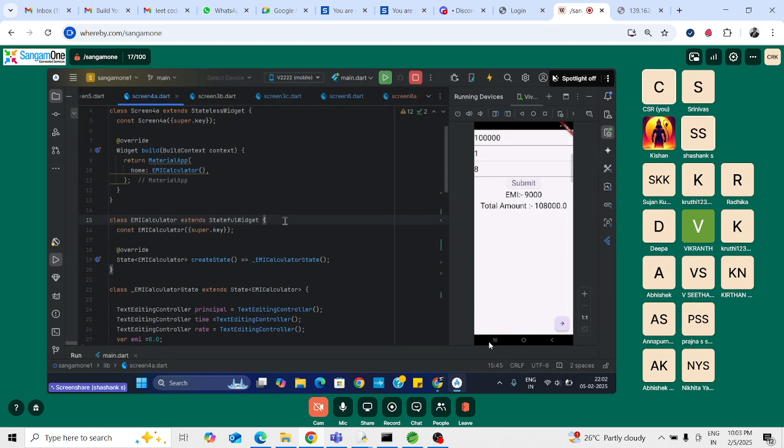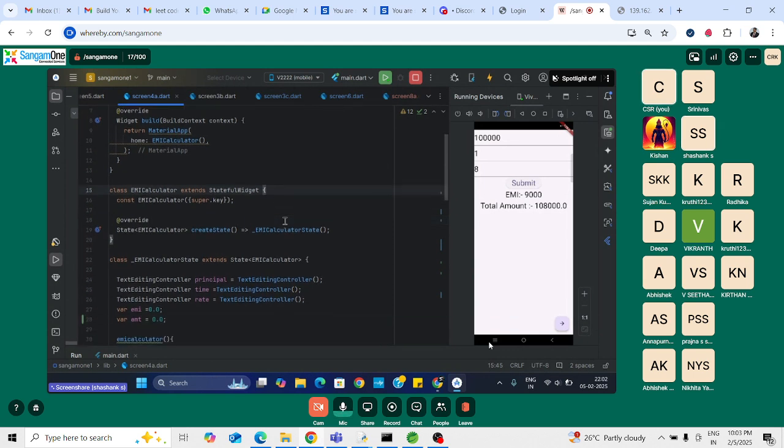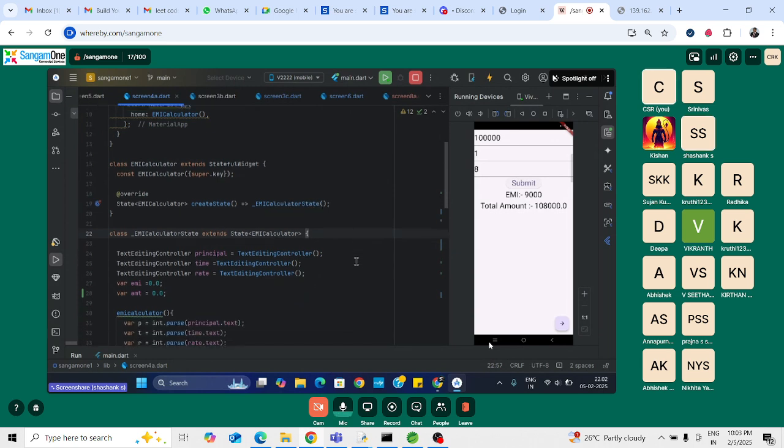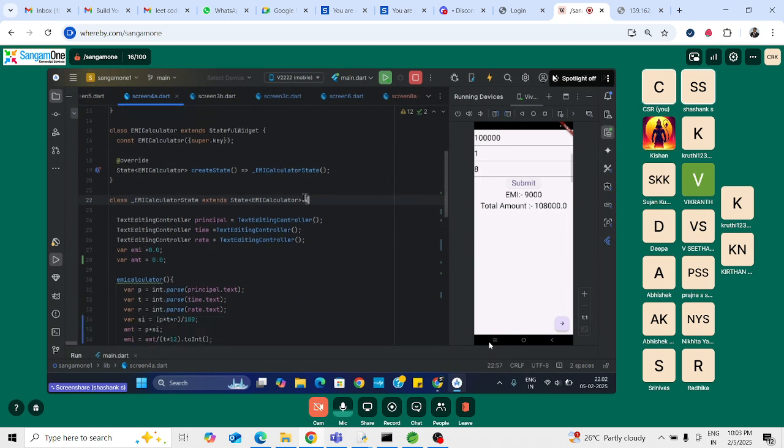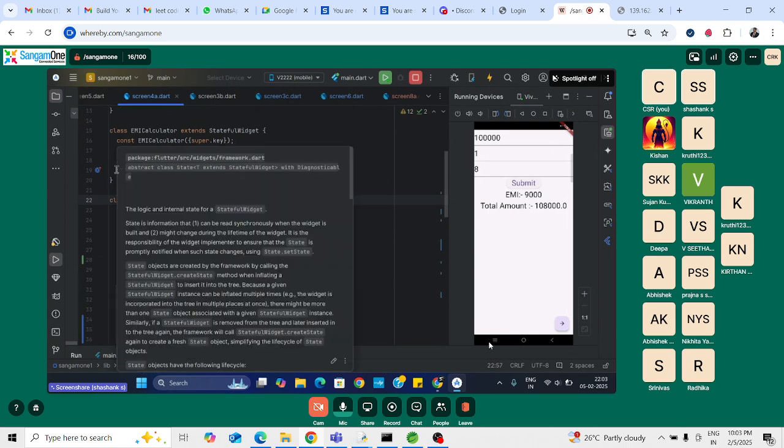Then along with EMICalculator, there is another class called State, sorry, _EMICalculatorState. Can you explain this? This part is a little confusing. Line 15, 16 and 19. Can you please explain?